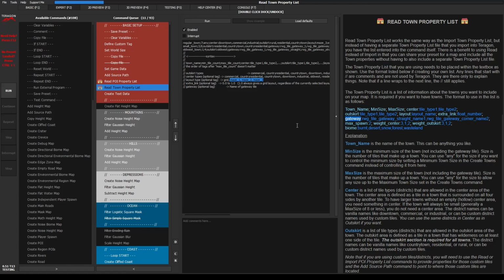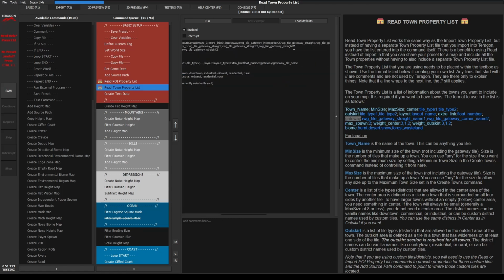If you look at Old West Town, it uses 3 gateway tiles: the vanilla T, straight, and straight 2. The other town types use some more, such as straight 4 or intersection 2. And whatever you have there is what can be used for the gateways for that town type, and each town type can have its own list of gateways.